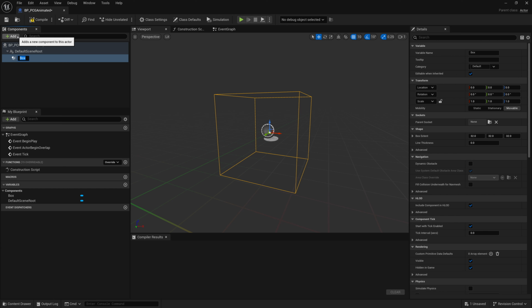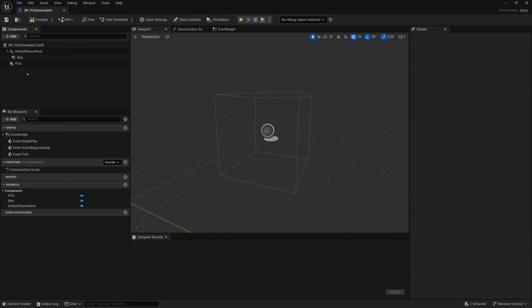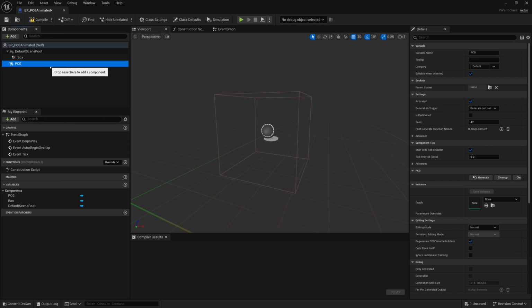And then we're also going to add a PCG component. So we're going to go here and just add this one called PCG. And we'll let that just sit here. That's what we're first going to do to create our actor, or our blueprint, that will contain our PCG and its bounds.